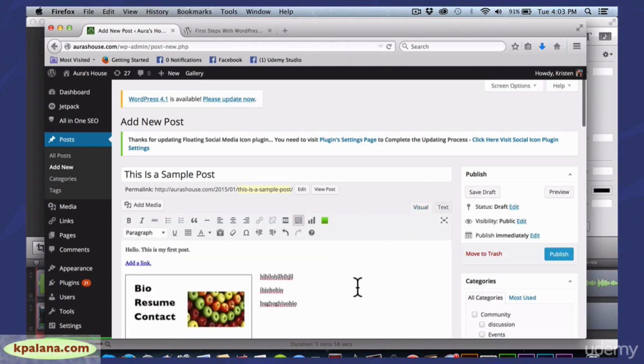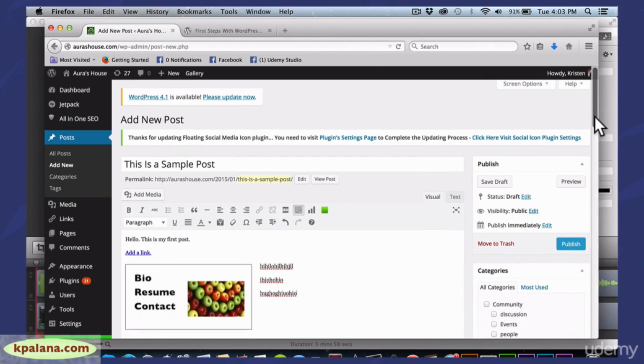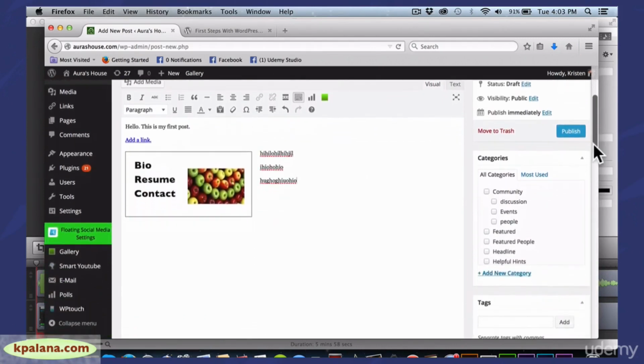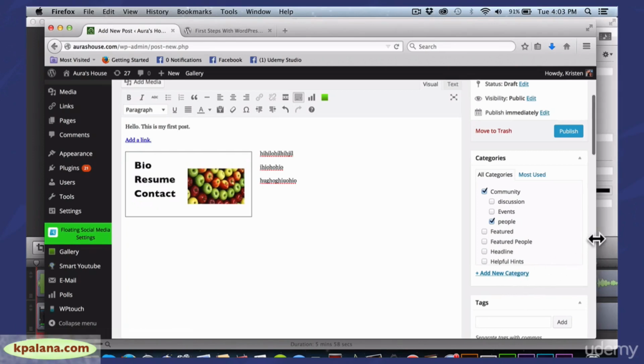I'm going to go back to visual mode, and then that's a pretty good sample post. The other thing is you can choose a category for your post. I have my categories already. Let's say I wanted this to go under community, and then I actually have subcategories of people. But if I wanted to, I could also create a new category here. So you can create categories from within the post page, but for now we'll just leave that one alone.